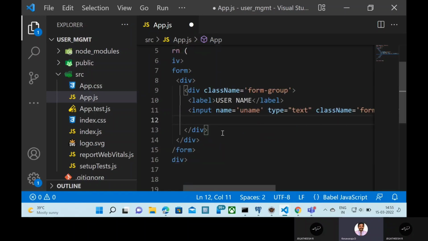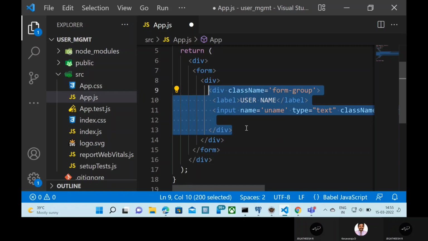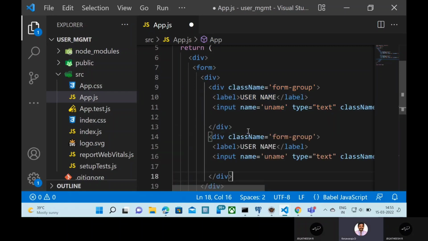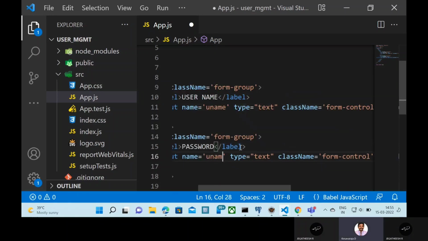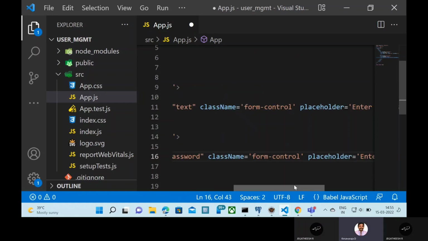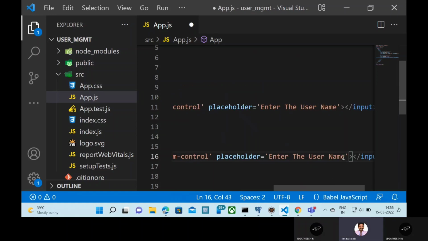Same, copy paste the content, div form group for password too. So div class name equal to form-group, label equal to password, input name equal to pwd, then type equal to password, so the content is printed as stars. So class name equal to form-control, then placeholder equal to enter password.